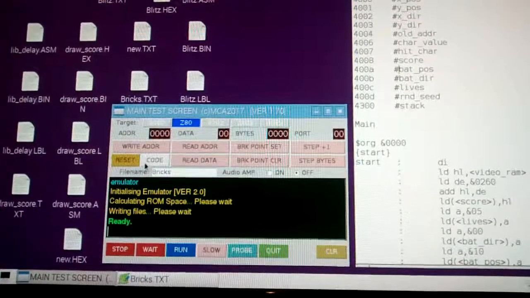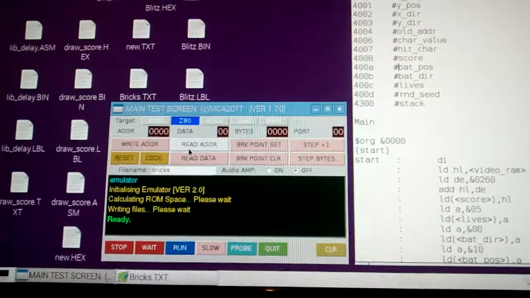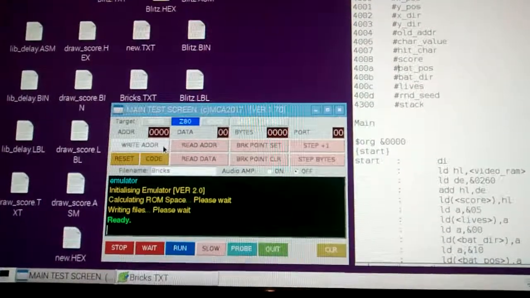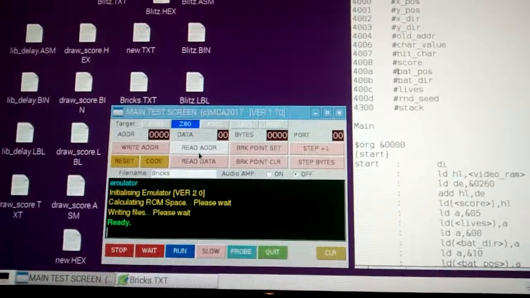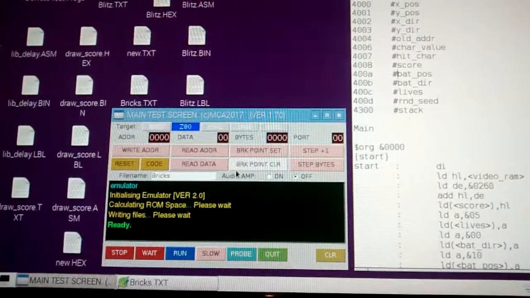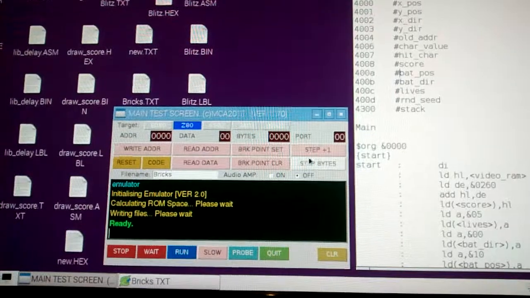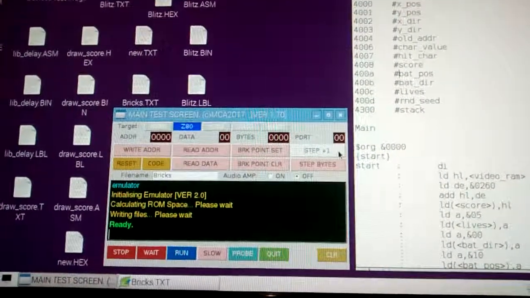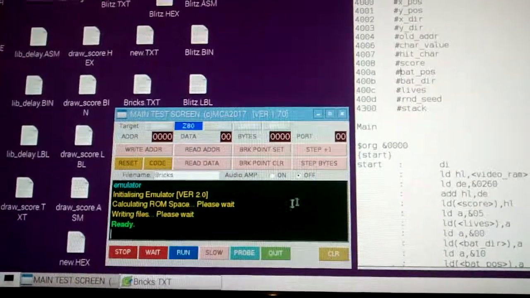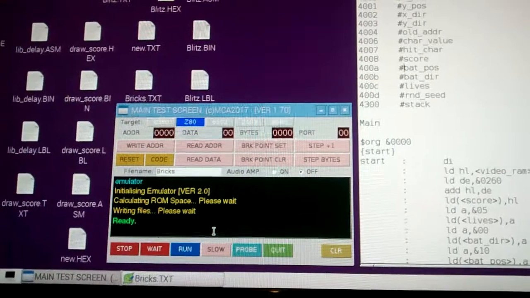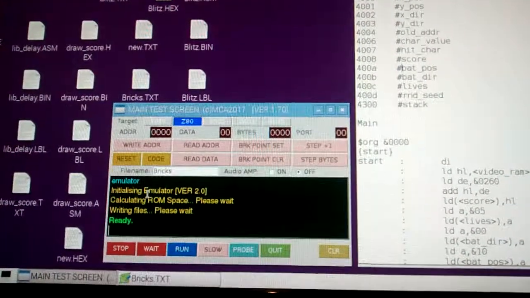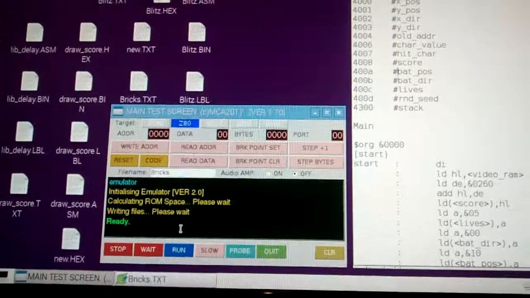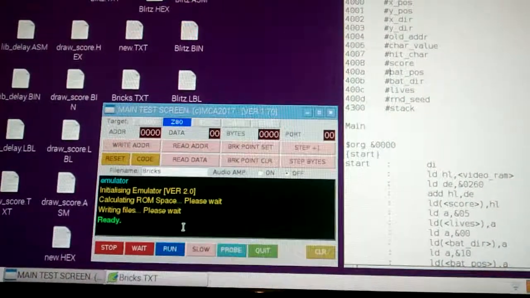So you have reset your code, write address. You can't do a write address when you've got the emulator running, of course. It won't let you do it. You've got read address, which is a new one. Read data. There's breakpoints, and then there's step buttons. You can step +1. You can step bytes. So that's us in the emulator mode, and it's really just from this point on we can now generate code.